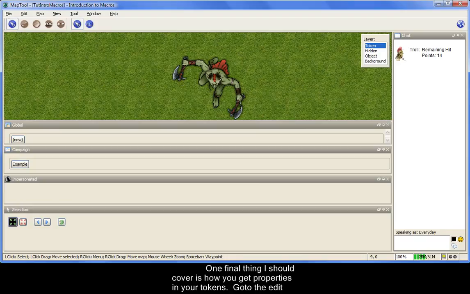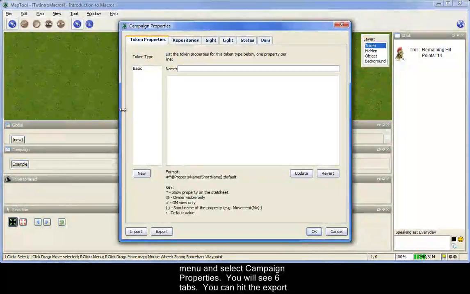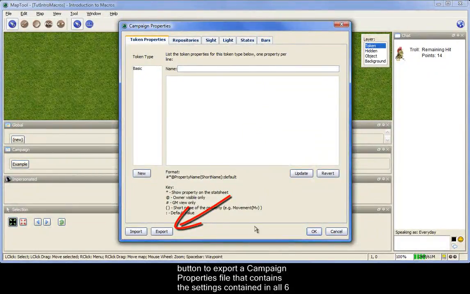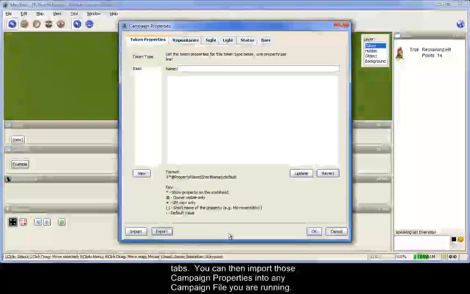One final thing I should cover is how you get properties in your tokens. Go to the Edit menu and select Campaign Properties. You will see 6 tabs. You can hit the Export button to export a Campaign Properties file that contains the settings contained in all 6 tabs. And then you can import these campaign properties into any campaign file you have running.